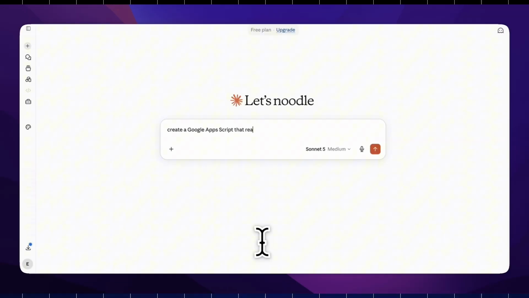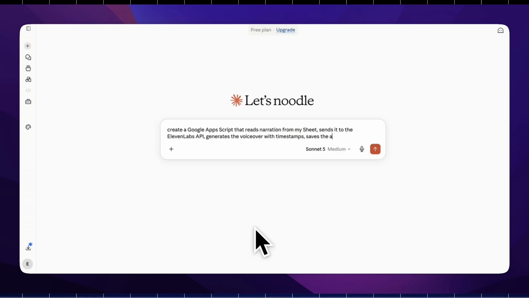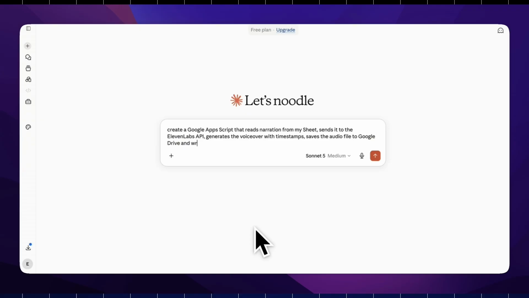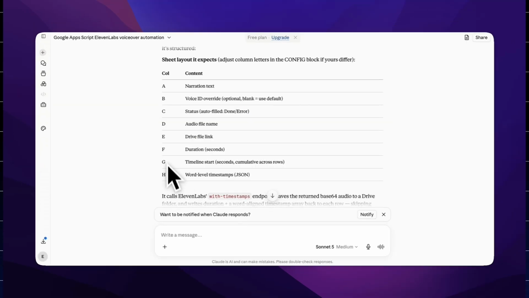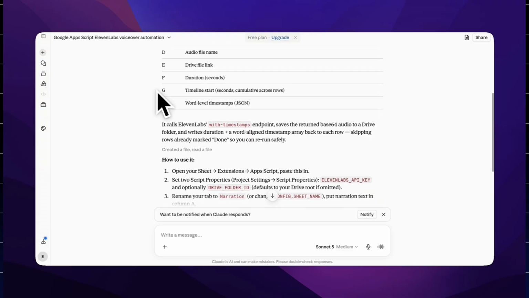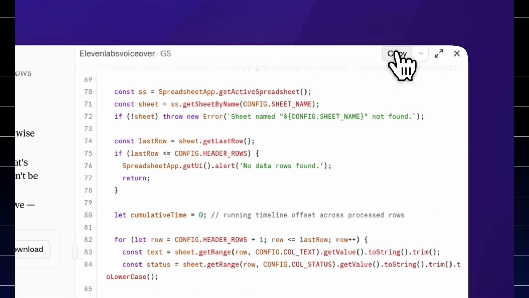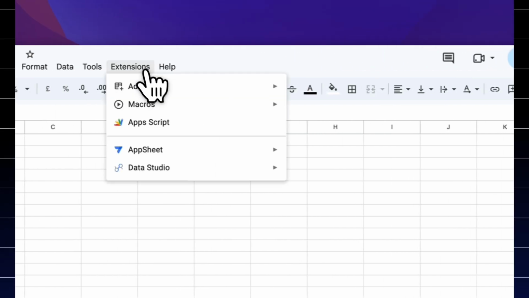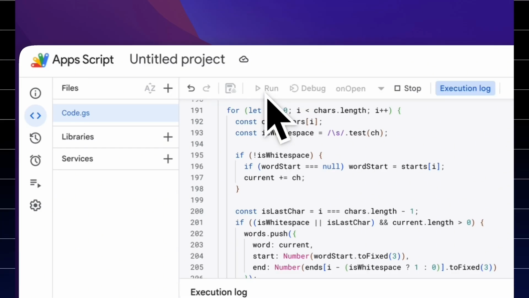Create a Google Apps Script that reads narration from my sheet, sends it to the ElevenLabs API, generates the voiceover with timestamps, saves the audio file to Google Drive, and writes the timing data back into the correct rows. Then tell Claude which columns contain the narration and where you want the timestamps and audio link to appear. Claude writes the script. You paste it into Extensions, Apps Script, add your ElevenLabs API key, and run it.